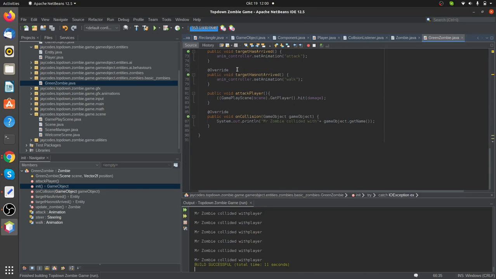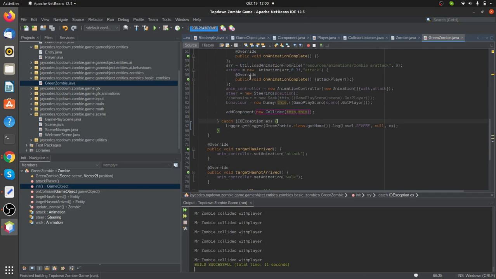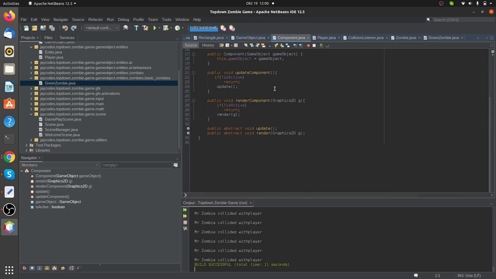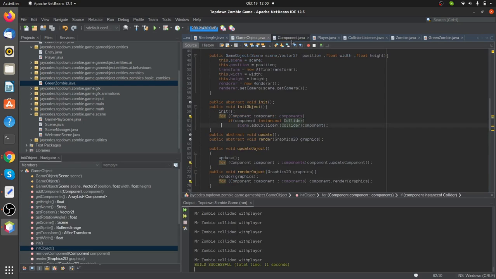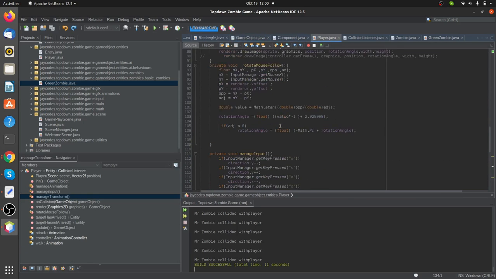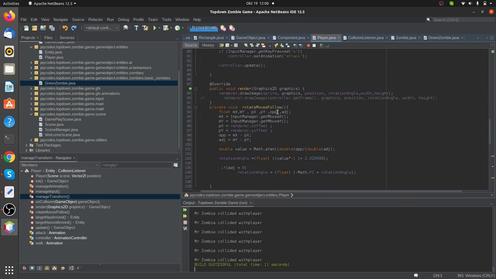Okay, I think we might need to draw the, what is it called, the collider to see what's happening. Maybe the width and height of the player is too big. Let me see. Player. Yeah, so I think we might need to go back to the renderer class.